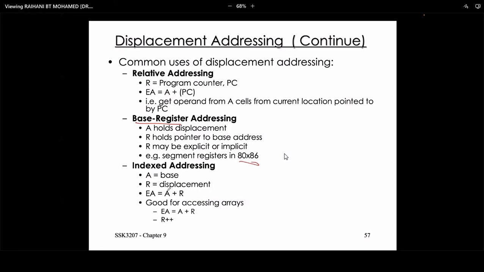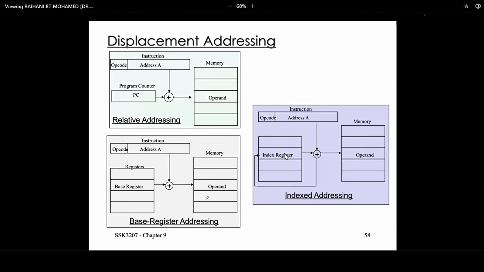Okay, so the index addressing is actually good for accessing an array. EA equals A plus R, R plus plus plus. So basically, if you want to access the array, or you want to get the value for an array and so on, you use the index addressing. Especially the displacement addressing has three types, and the first one is relative addressing.